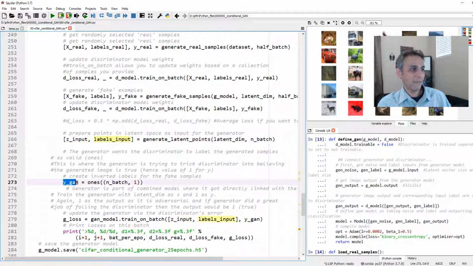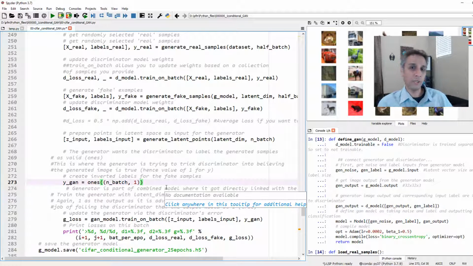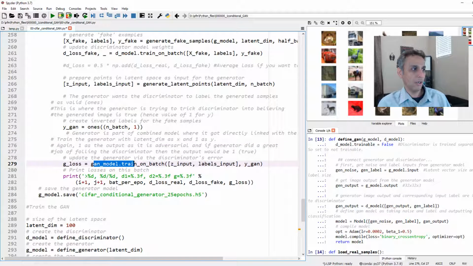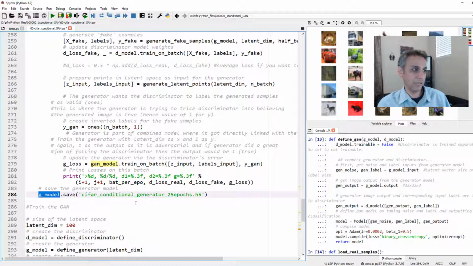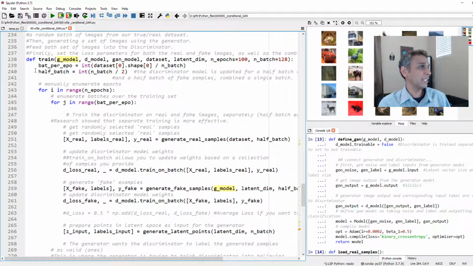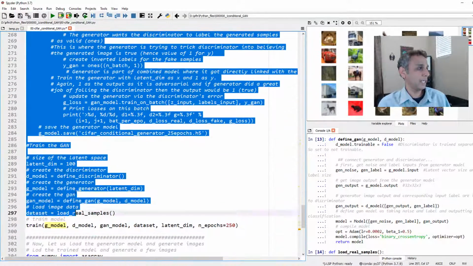And our Y for our GAN is always 1, because whether it is real or fake, we are trying to fool the discriminator into thinking that this is real. That's why we always label these images in the GAN as 1, and we just train our GAN, which is basically training our generator, because in the GAN model, our discriminator is non-trainable, only the generator is trainable. That's why we are going to go ahead and save the generator model down here. Okay, so let's go ahead and run all of these up to that point.